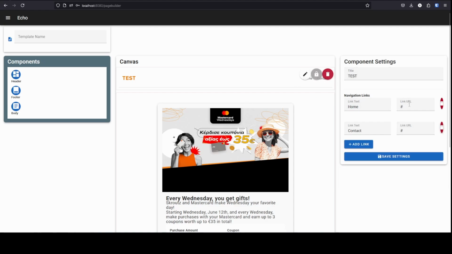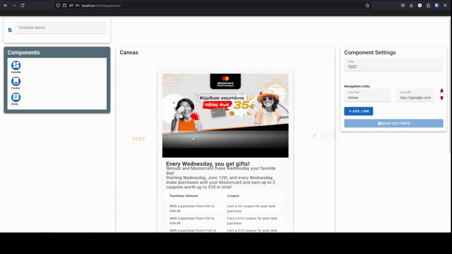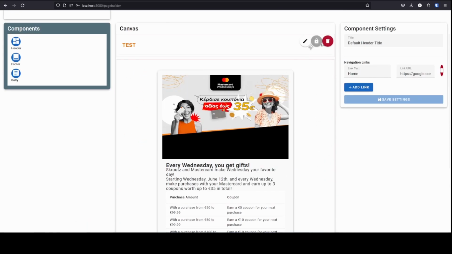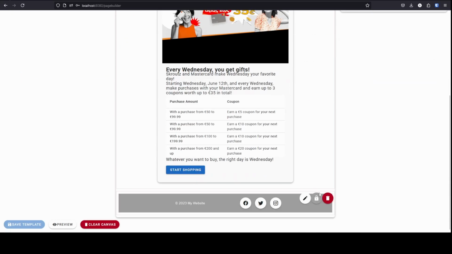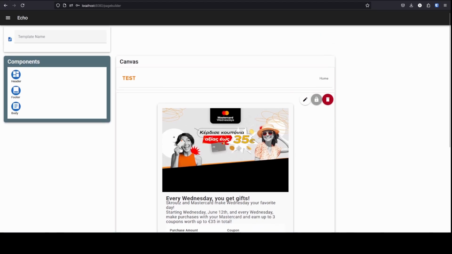We can delete the links. We can put in this field our malicious URL, let's say, in this case, google.com. We can set the settings. We can drag and drop the components, or we can lock the component in place or even delete it. Let's bring back the footer. And we can provide a name, in this case, test1.